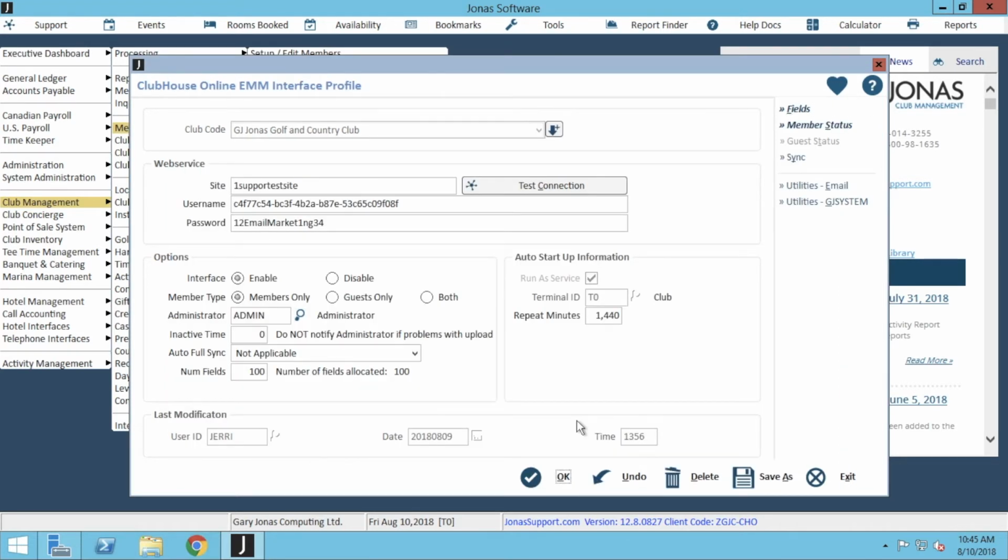Now just note, if you've updated your fields, member status, or email settings, you must run a sync. This will make sure any of those changes that you've made will synchronize to the email marketing module. Your Jonas system is set up to automatically run an export, meaning your contacts will automatically be updated for you. That concludes the Jonas Club management setup for email marketing. So now let's take a look at the website portion.